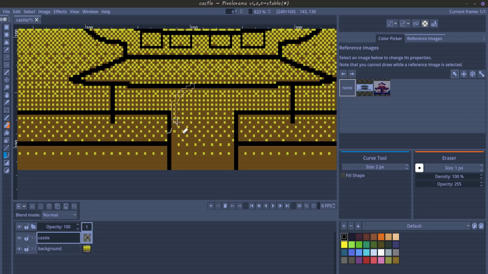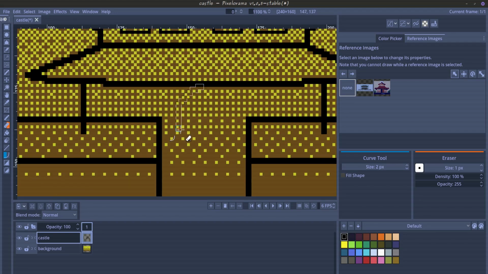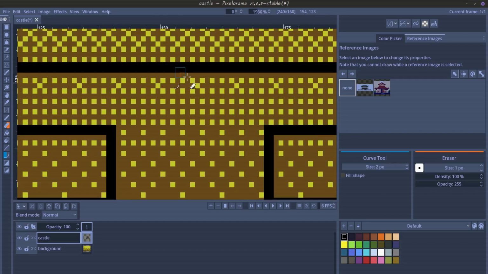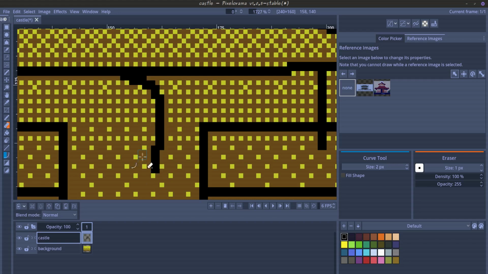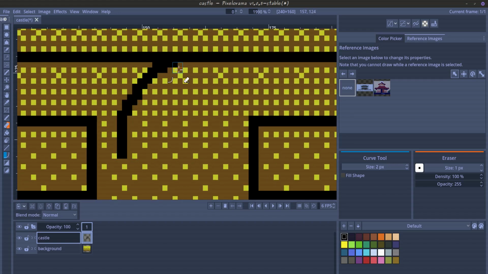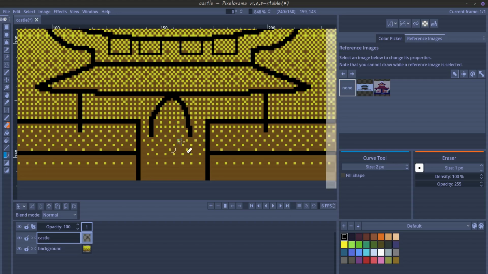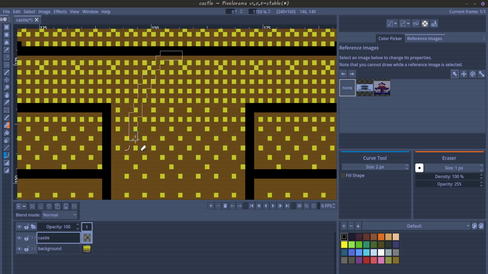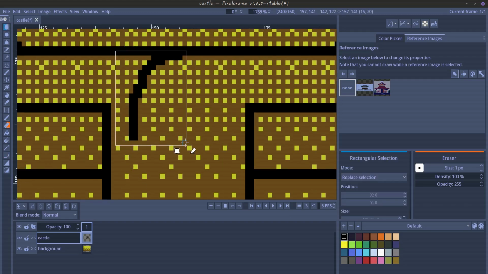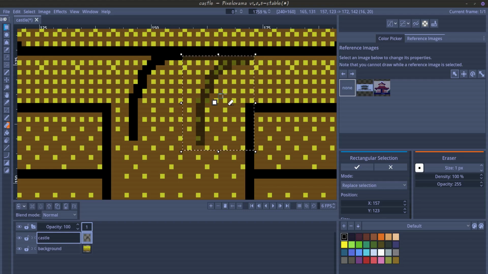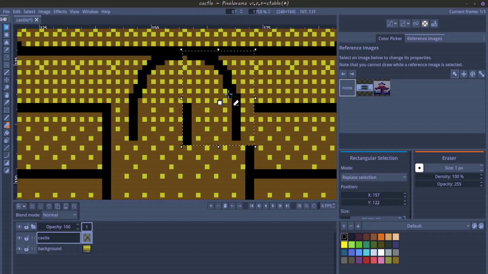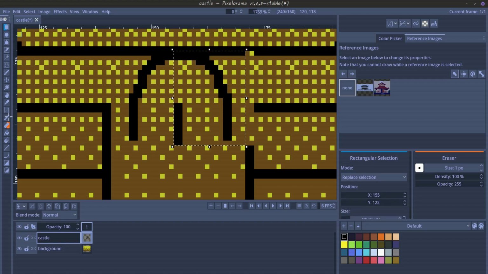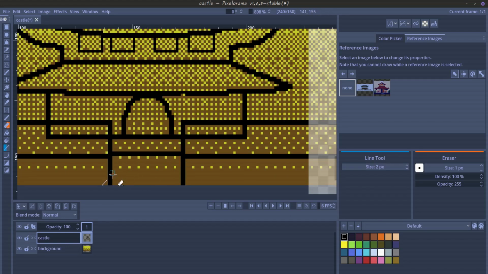I'll continue drawing in details. I had a lot of trouble drawing the door for some reason. After I finally got the right side looking okay, I selected it and mirrored it using the mirror effect. Looks good. I'll just finish up the outlines.